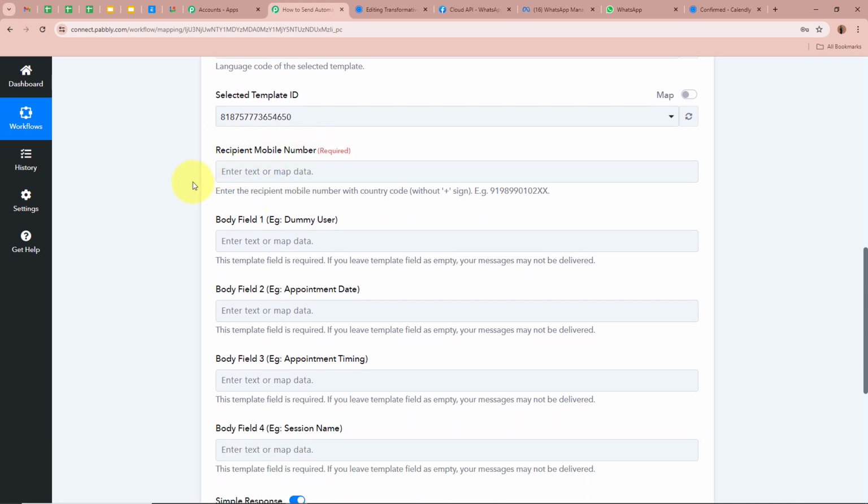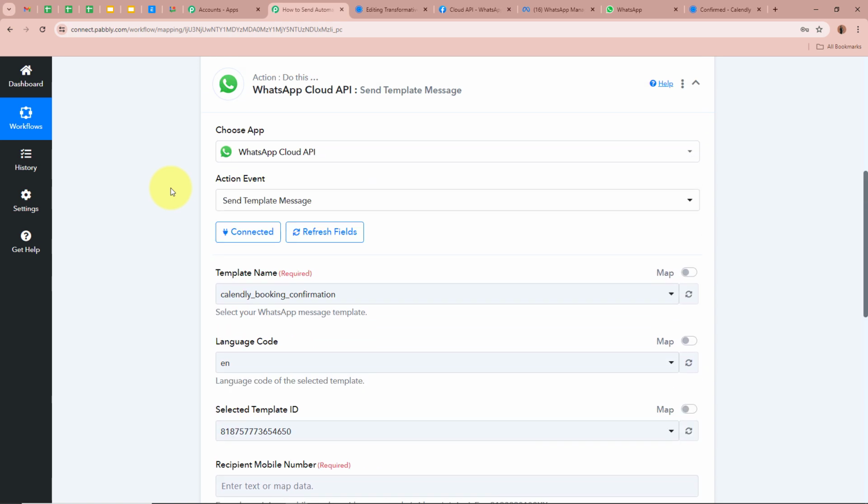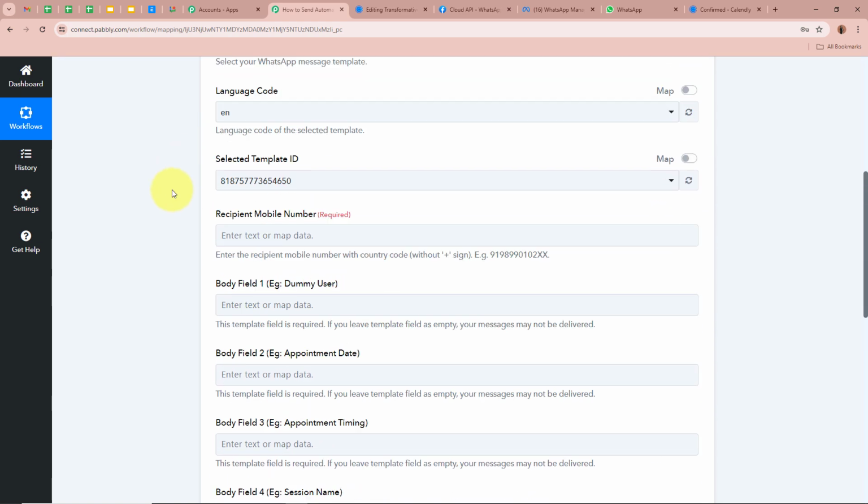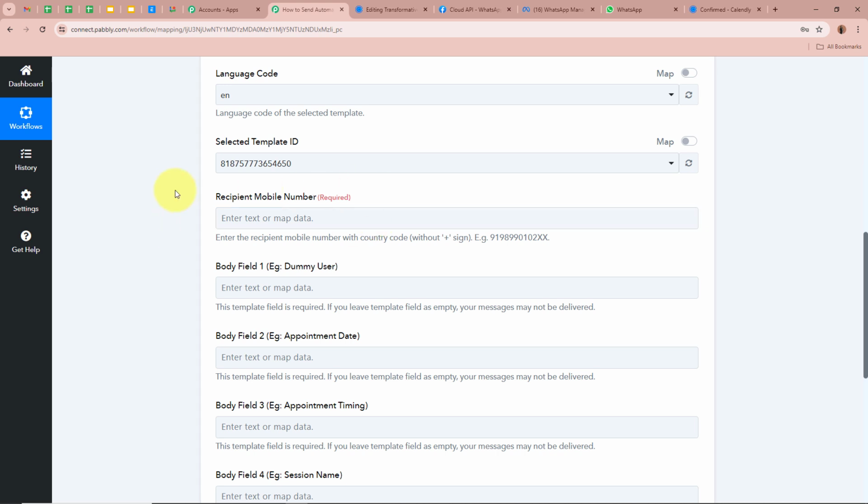The recipient mobile number is the mobile number on which we want to send a WhatsApp message. As we want to send a WhatsApp message to our newly created invitees, for the phone number of our invitees, we are going to map the data. Mapping means inserting data from the previous step. So we are going to insert the data from the previous step from our workflow.